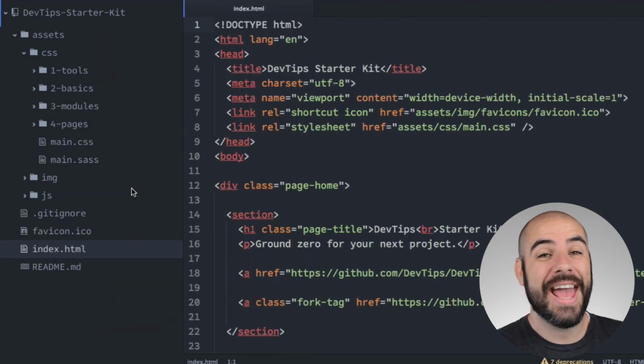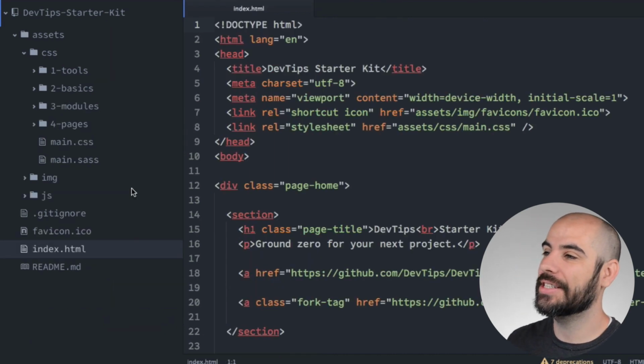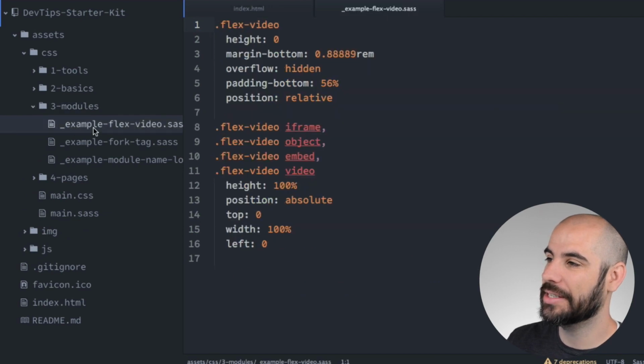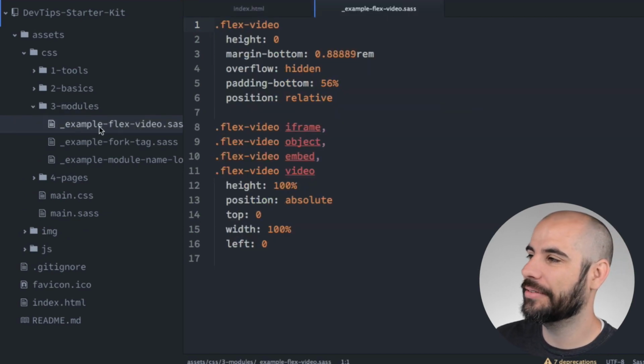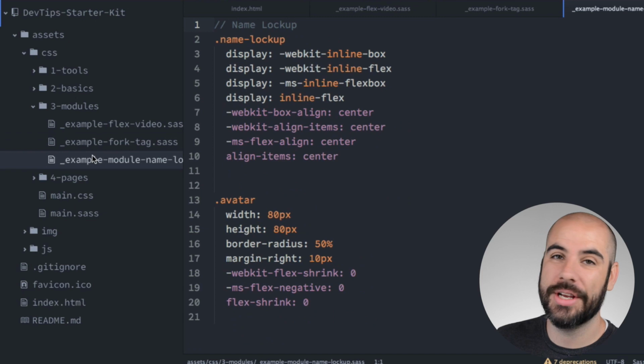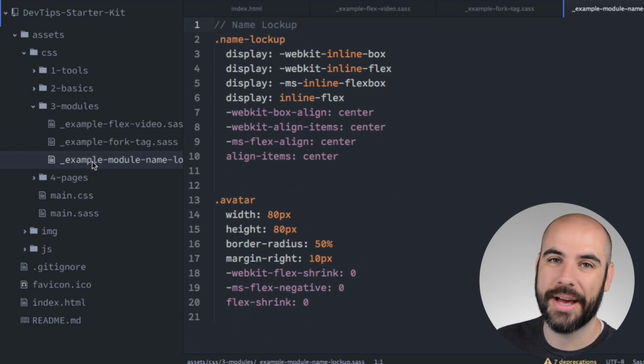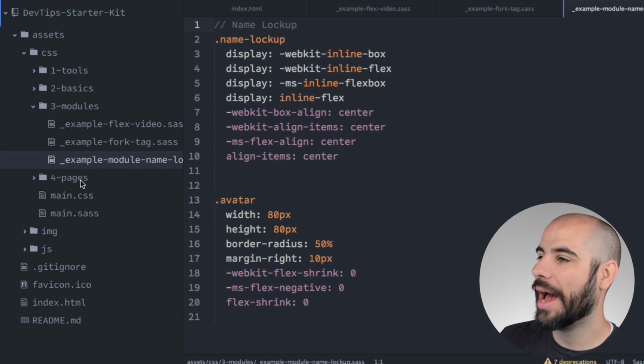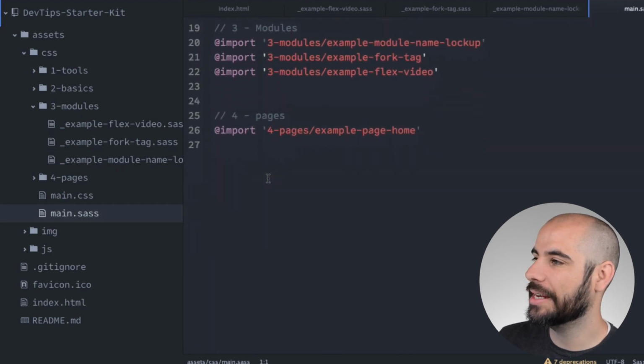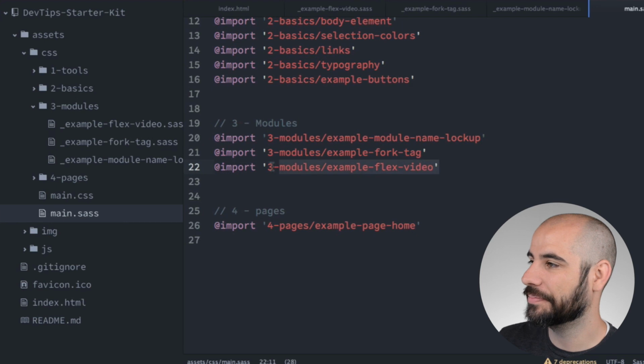There's a new font, and there are in each section a few example pages. See these ones that have the word example in front of them? These are not meant to be included in every project. You just go in and delete them as you like. But they're a way to show you how I organize these modules and how I include them into the main Sass right here.